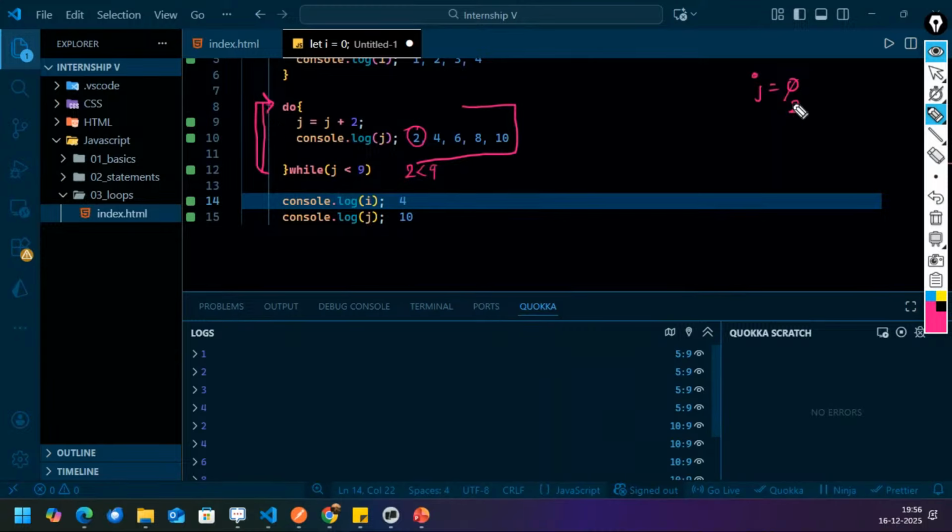In that, the value of j will become what? 4. Console 4 means it is going to print what? Value 4. Okay, it is going to print value 4. Then here it is going to check 4 less than 9. True or false statement? Again true.